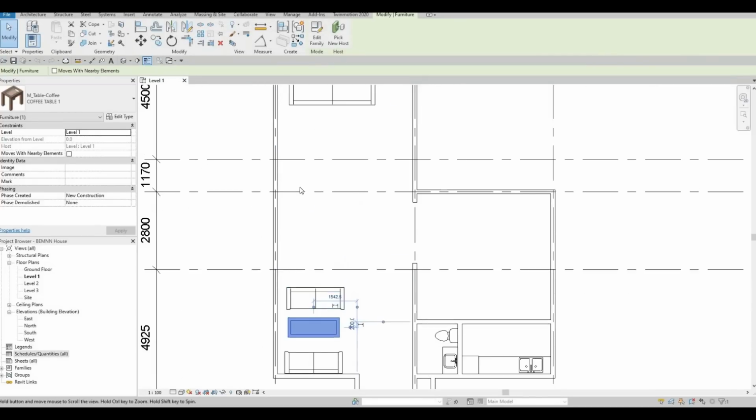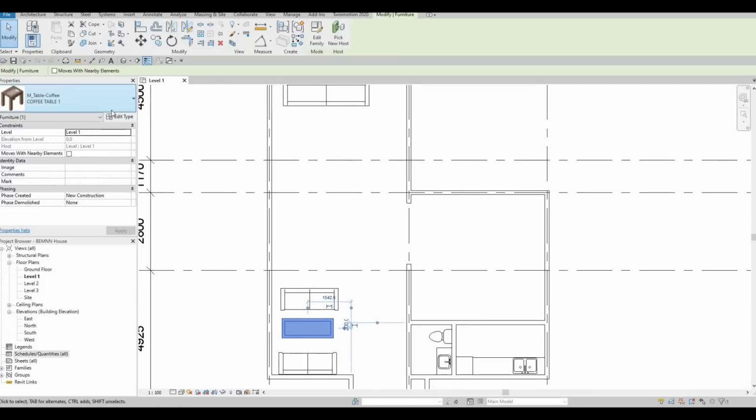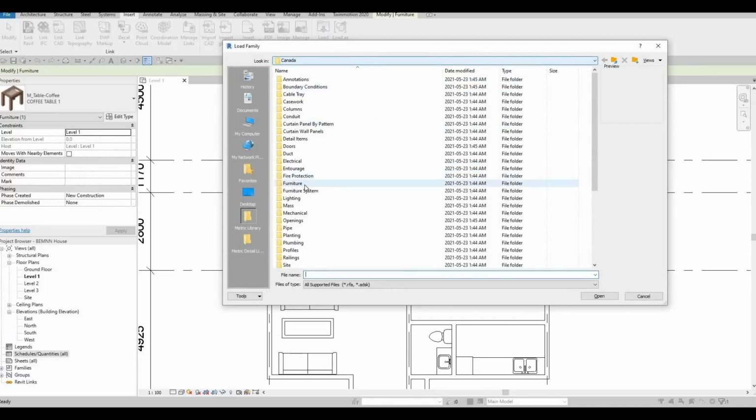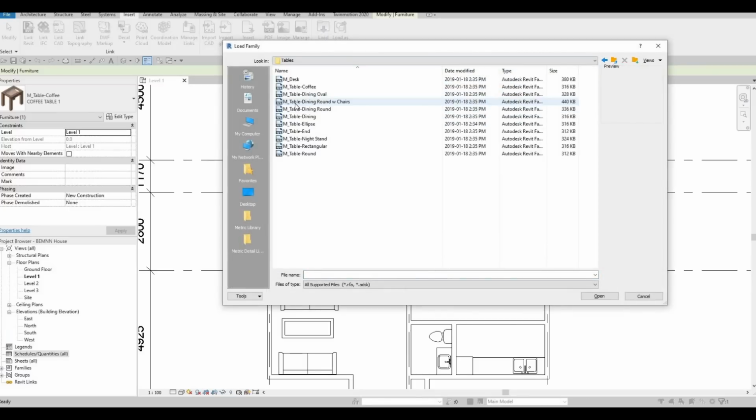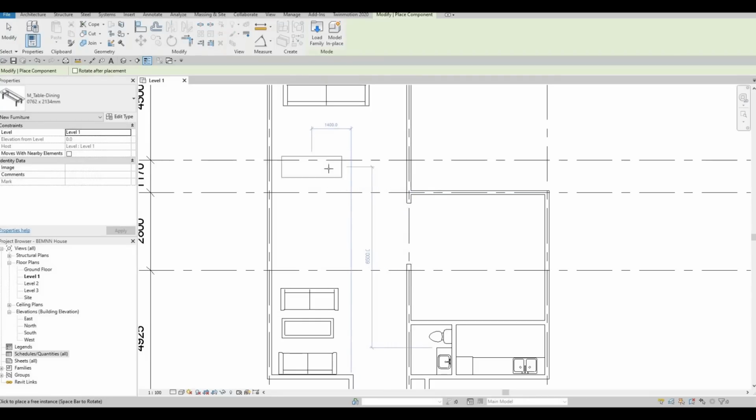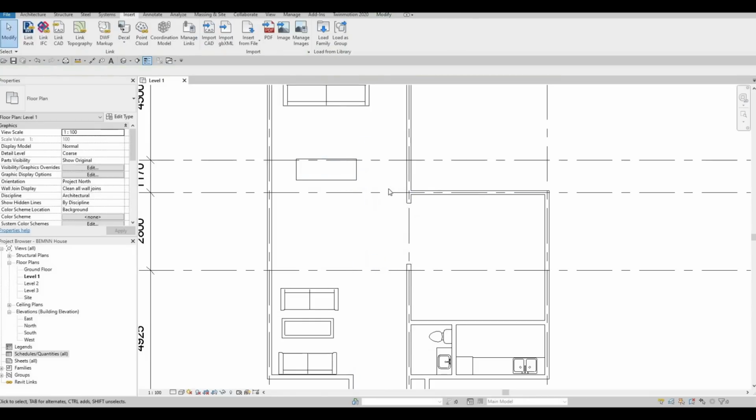So next thing we're gonna do is I'm gonna add in the dining table. So let's go back to insert, load family, and then go back to furniture, and then tables, and then let's go and look for our table. We have stuff that we have here, which is this one. This is perfect enough to be used. We could click open, and then again type in CM, and then let's place it right here in the middle.